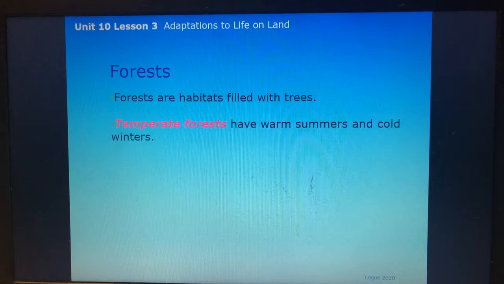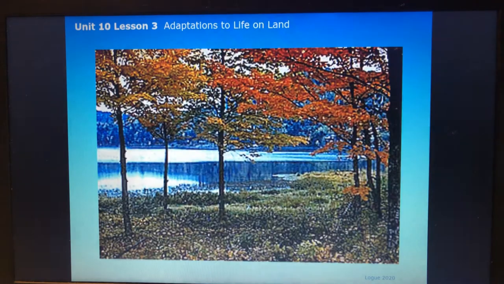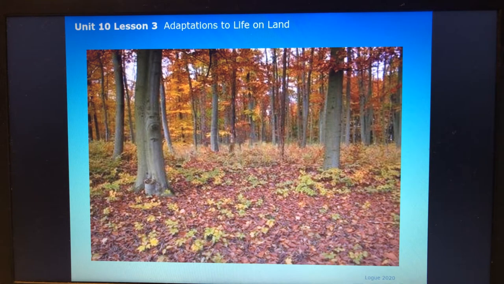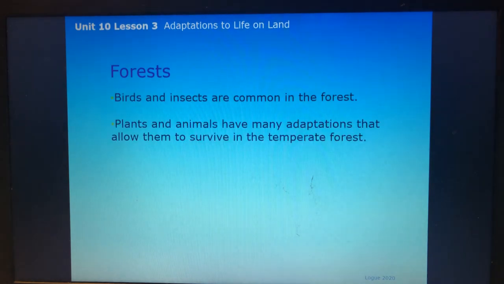Temperate forests have warm summers and cold winters. Plants and animals have adaptations that help them live in the forest. Here's a picture of a typical temperate forest. You can see that the leaves are changing color, so this is fall or autumn. Here's another photo. You can see that most forests are shady, so plants that live there have to be able to adapt to less light. Birds and insects are common in the forest.